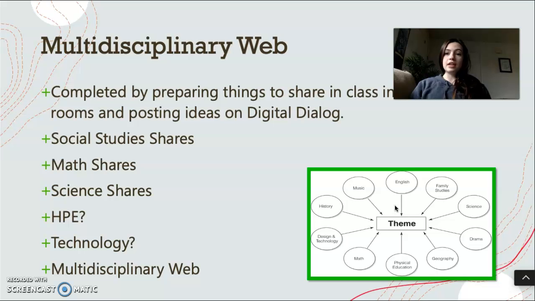This is just stuff that you're doing. You're preparing for it outside of class, you're sharing it in class, and you're posting it on Digital Dialogue. It's not like an assignment you're going to turn in. We do check Digital Dialogue to make sure you're sharing your ideas and you're participating, and it counts for participation points, but otherwise it's not graded. So do it, but don't stress out about it.